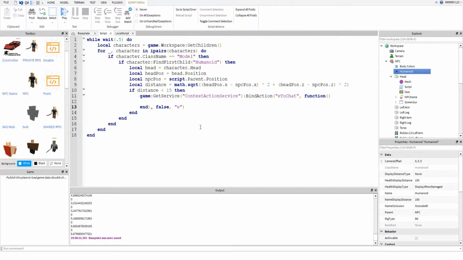Okay. So let me explain this really quick. What this is saying is if the player is closer than 15 to the NPC, it will create a context action, and what this does is it handles touchscreen buttons, but it also handles keyboard controls. So this will create a keyboard control that you can only use when you're close to an NPC.